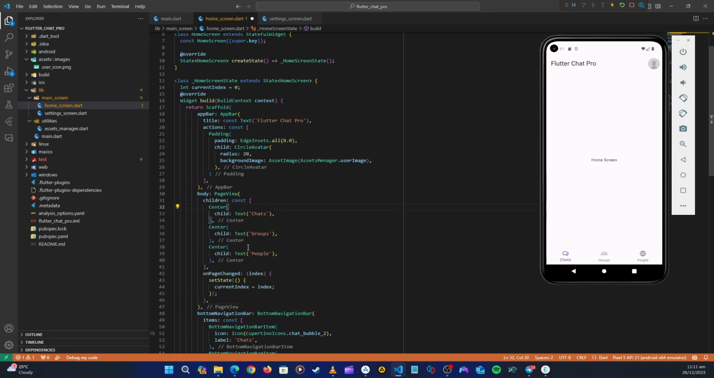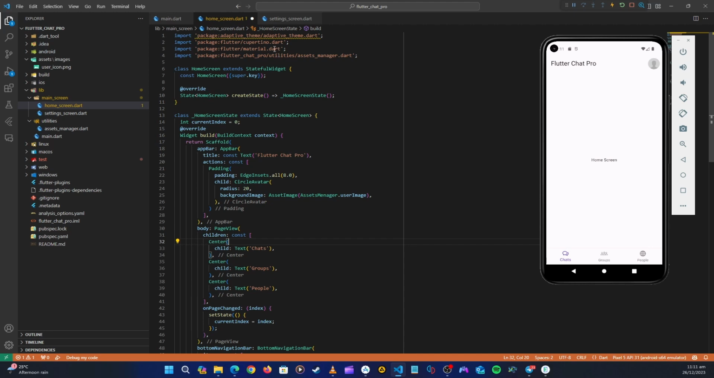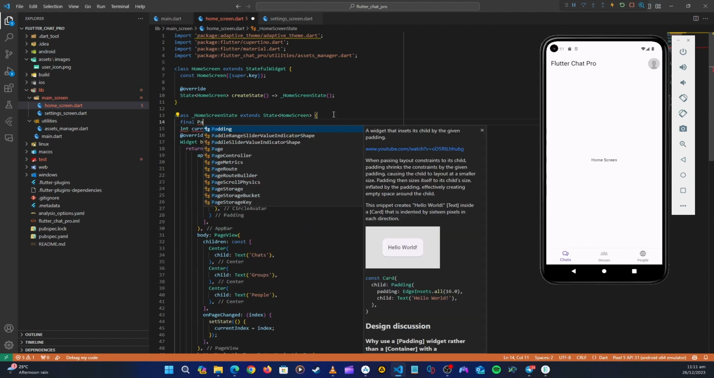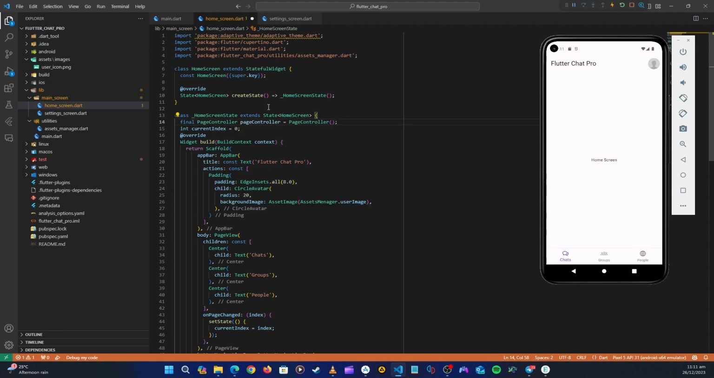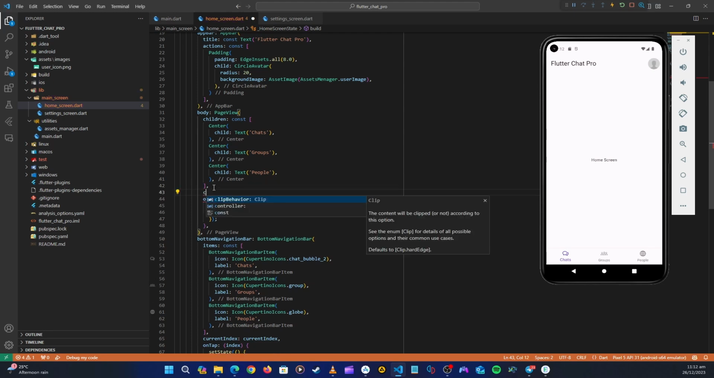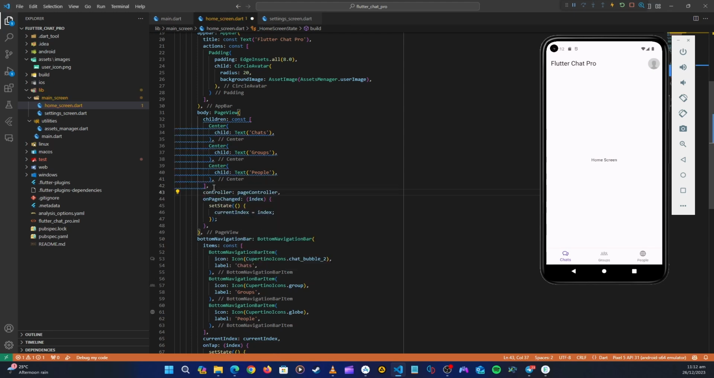Now we are going to show the charts, groups, and home inside here once we click here. But to show them, we need to have a page controller here. So let's go up here. Let's have a final page controller, which will be our page controller, and then let's have our initial page here, which will be 0.